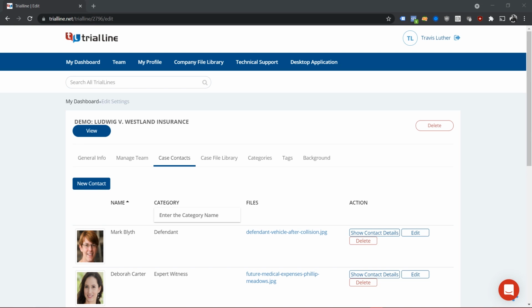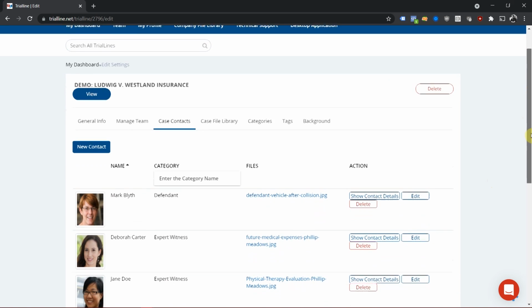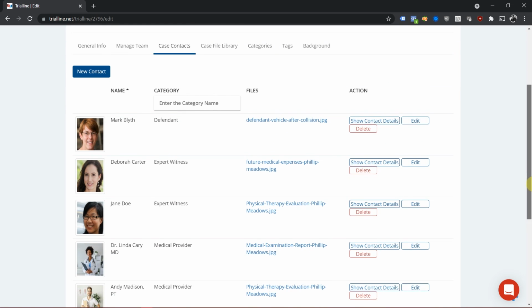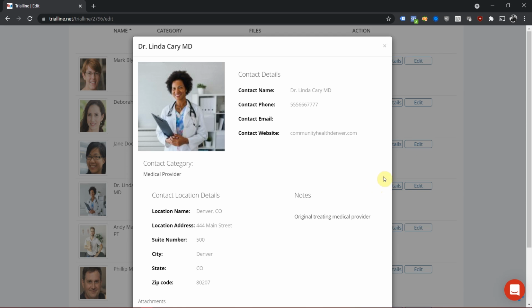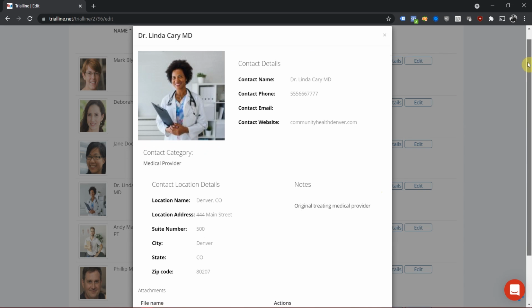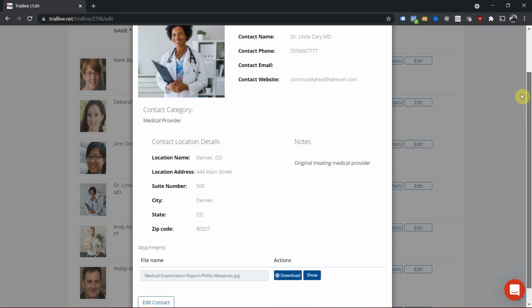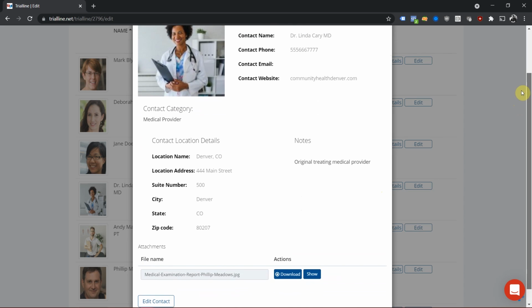TrialLine recently added a new contacts feature that enables you to add contacts to your trial lines, and these contacts can then be associated with specific events, facts, and documents. This allows you to create contact-specific views of your trial line that can be used in depositions, witness examinations, or as a visual aid to help you get a better understanding of a particular person's role in your case.